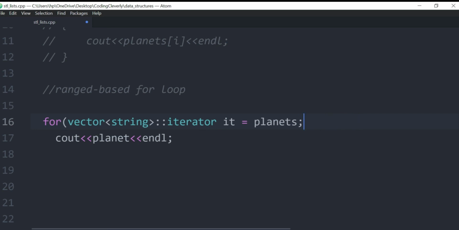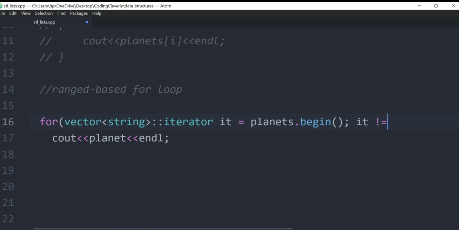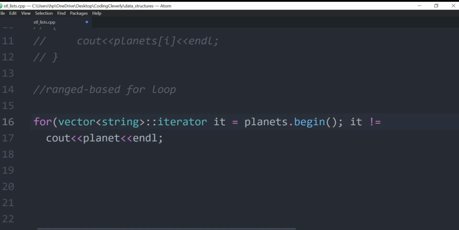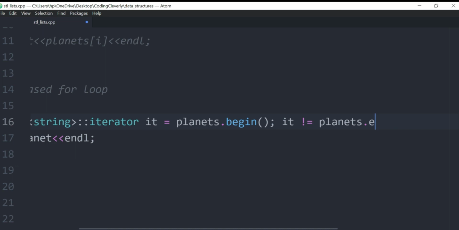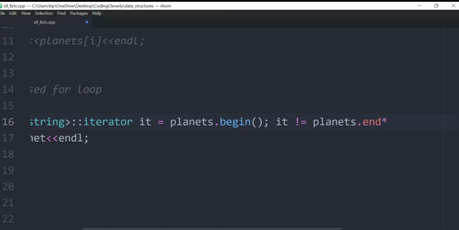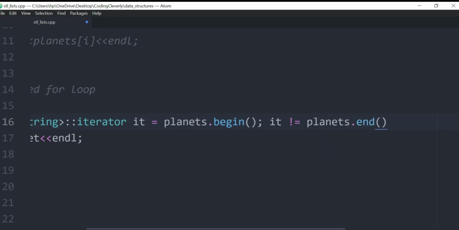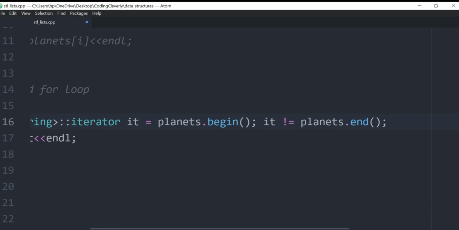So we could have a for loop properly, and we say one part where we're defining it, then it not equal to the end. One thing I have to specify is that it starts from the beginning, so I add a begin here, and then I say it not equal to planets.end. Over here, the end is basically an element that is after the last element. It's not necessarily the last element. It's going to be after it.